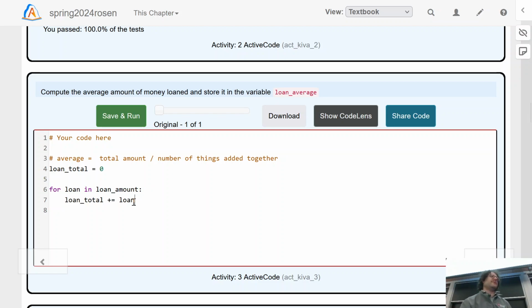Now, I told you beforehand it was 25, but suppose I didn't tell you that. How would we know how many things we added together? Yes? Take the length of the... Exactly. We would use the len function. So that's one of two ways. That's the easy way and the way you should do it.